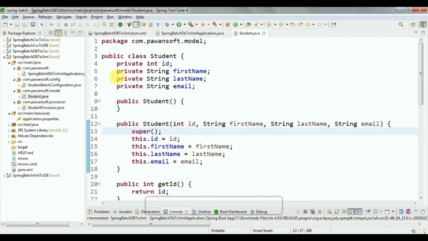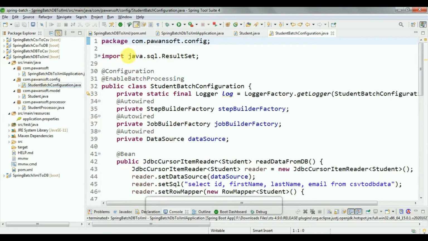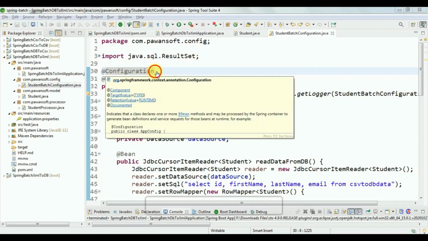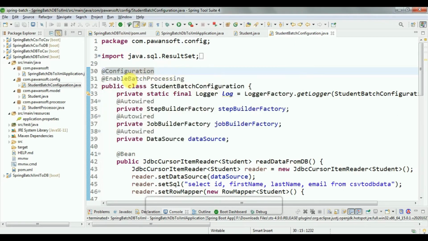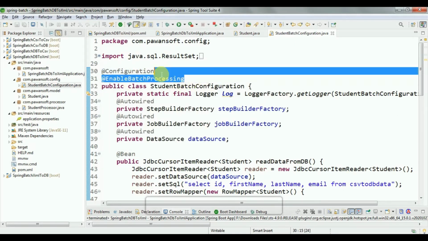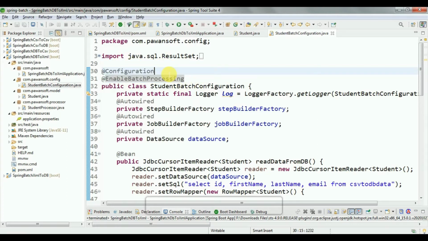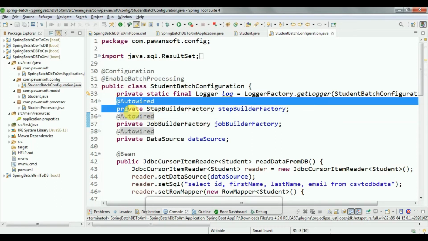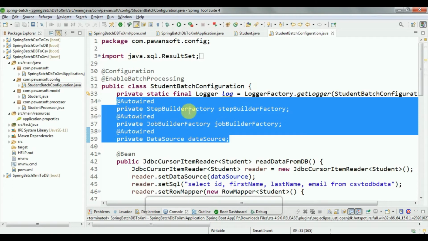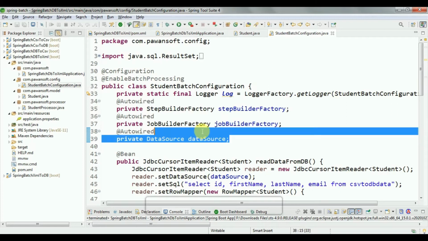In the second step you have to create the Spring Batch configuration class. At class level, you have to add the annotation called Configuration, and the second annotation is EnableBatchProcessing. Then create the instances of StepBuilderFactory, JobBuilderFactory and DataSource. So create these three instances.